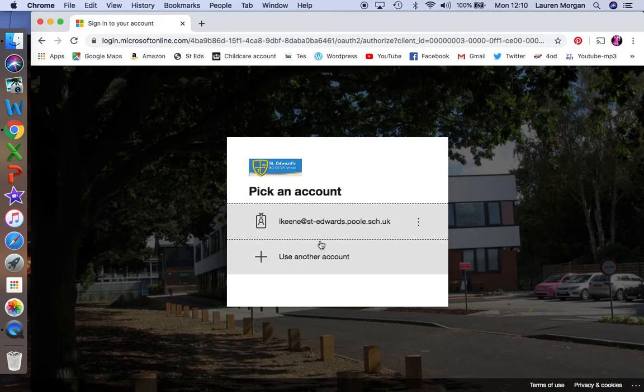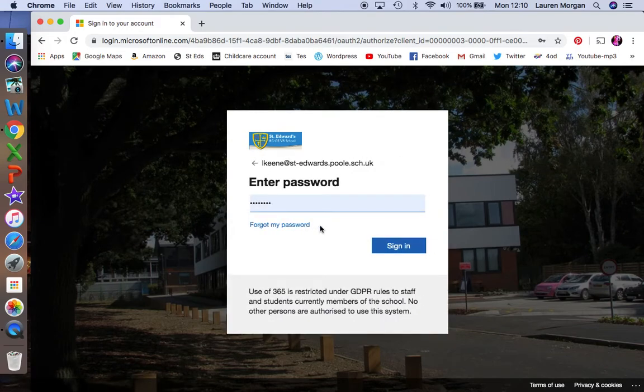So this is your email address and your password. Your password, okay, is the same password that you use to log into a computer when you're at school. So the login is your email address, and then your password is the same password you use to log into school computers. Then you press sign in.